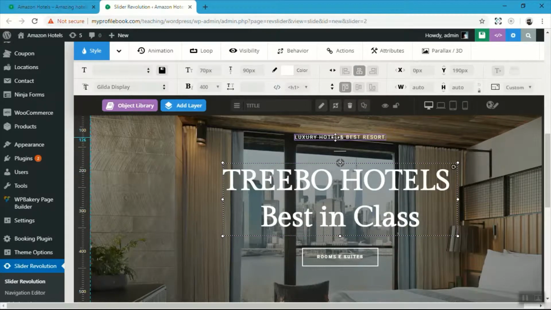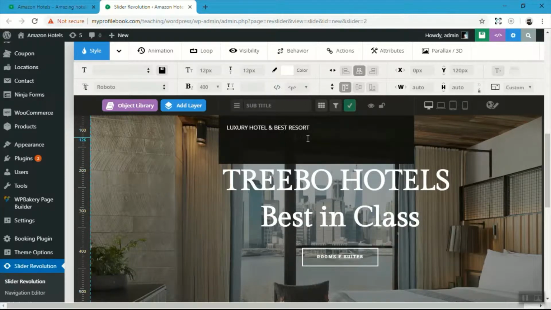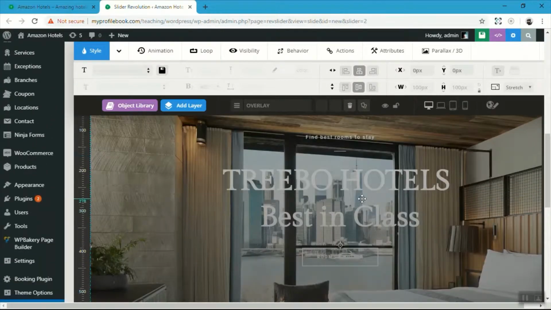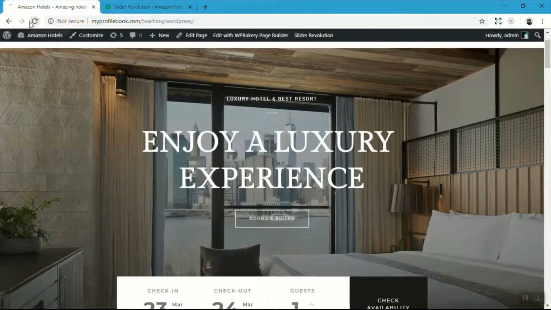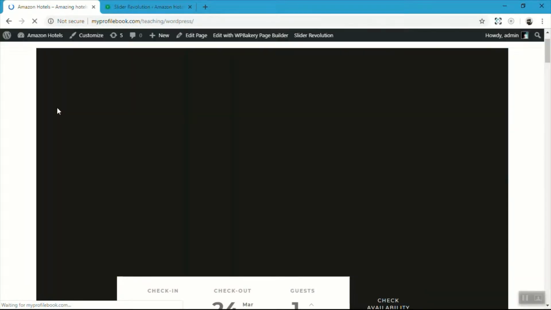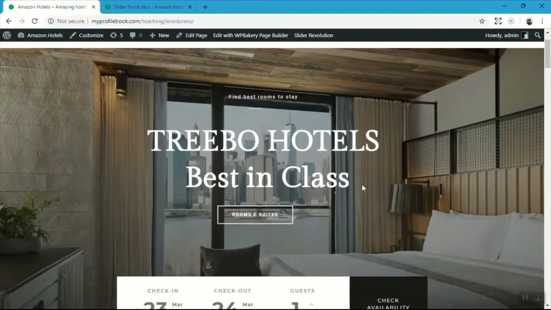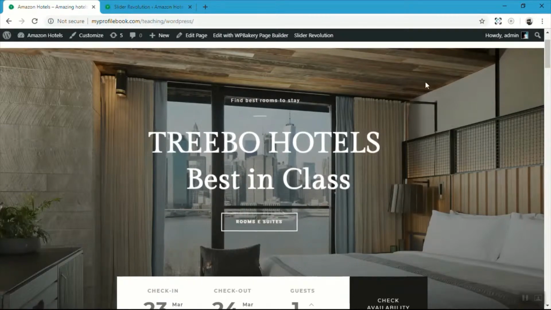If you want to change, simply double click on it and again, find best rooms to stay. Okay, then again, all have. Once it's done, you can save the slider. It will take some time and you will get a notification. When you refresh it, you will see that the slider has been changed: Tribu Hotels, best in class, find hotel rooms to stay.